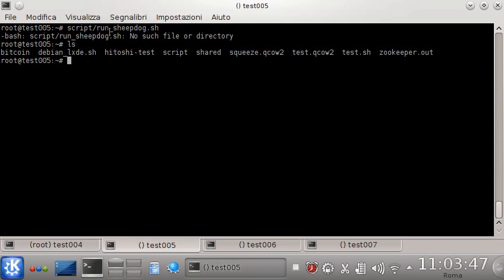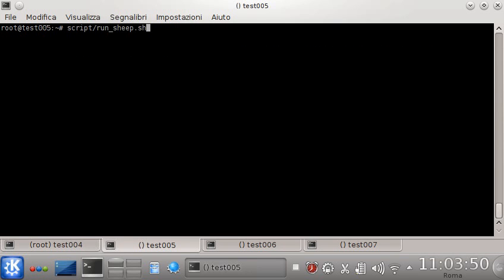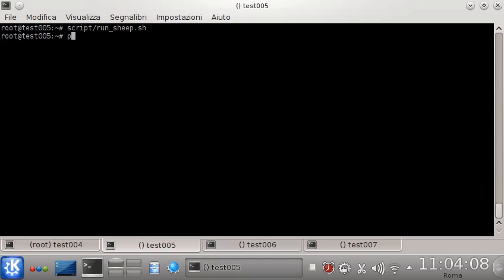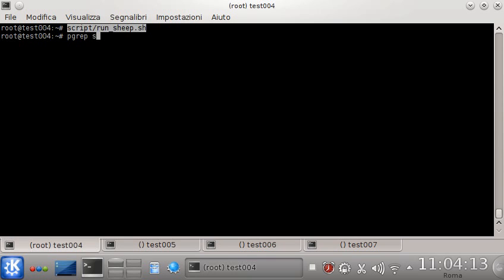Sheepdog has to run on each node, of course. Okay, let's check if the process is there. Yes, you can see it. Well, the process is running on every node. So let's check how many nodes we have.